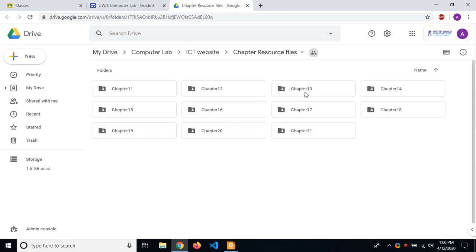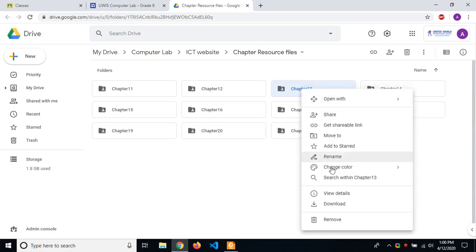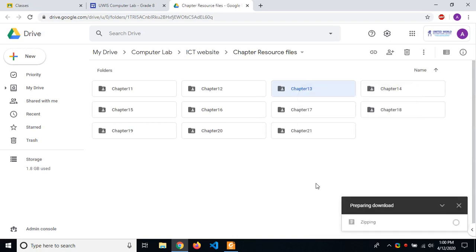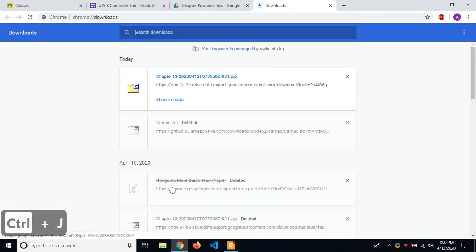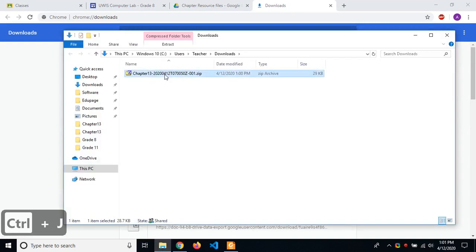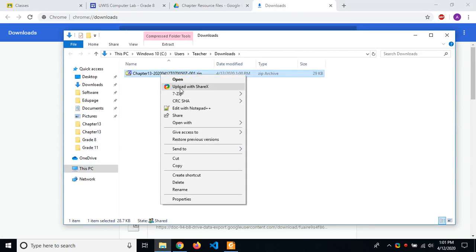Then since we are on chapter 13 we have to right click it and click download. Once it zips the file and it's ready, it will be in our download section. So right now it is, as you can see, under downloads. You can press Ctrl J in Chrome browser to get there. So here it is. What we have to do right now is extract it.